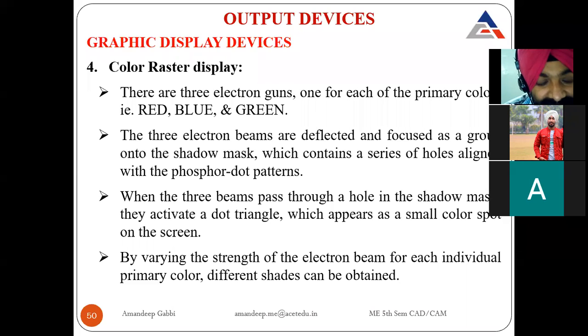Graphic display devices. Then after this, there is a colored raster display. Up to this point we have just discussed black and white images, right?